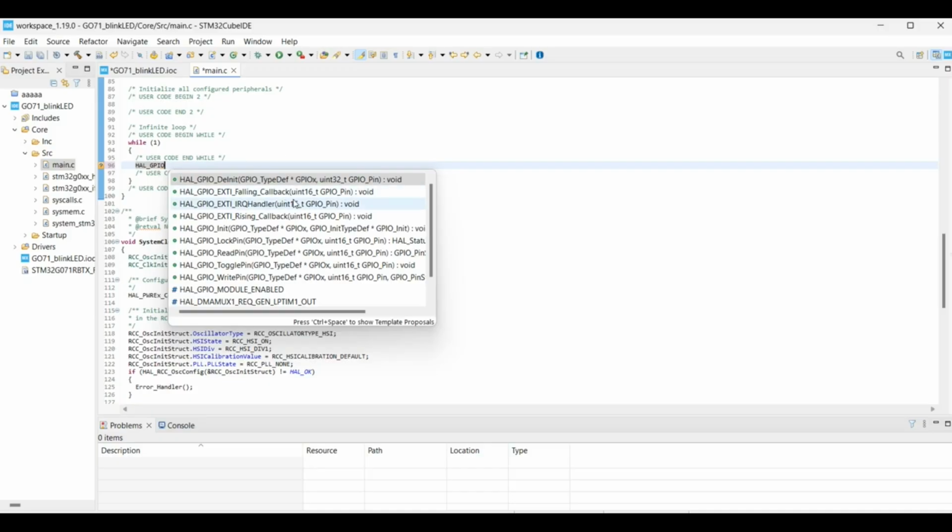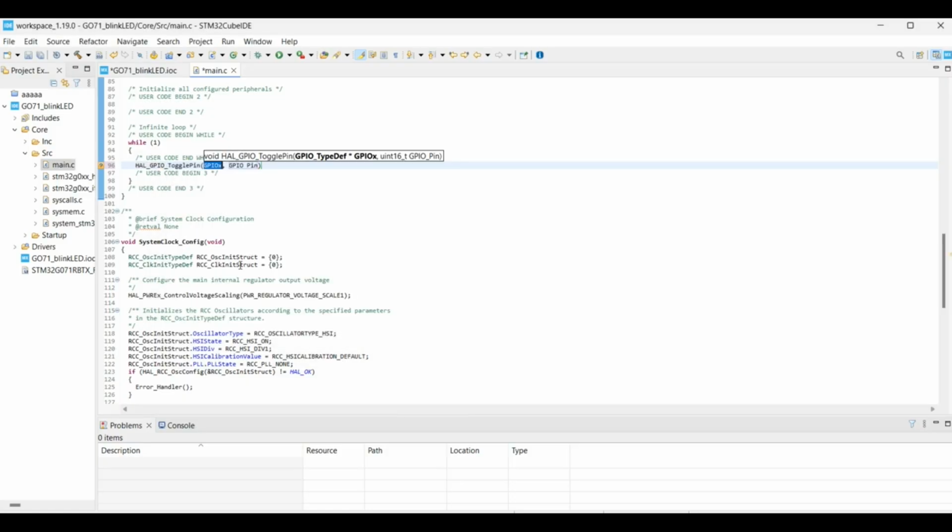So for toggling LED or for blinking LED, you can choose write pin or you can choose toggle pin. So this is a very helpful function. You can just write HAL underscore GPIO or anything else other than GPIO, then it will show you which function you need. For us, I think I will go with toggle pin, double click.